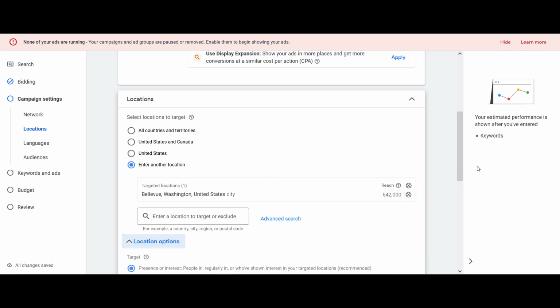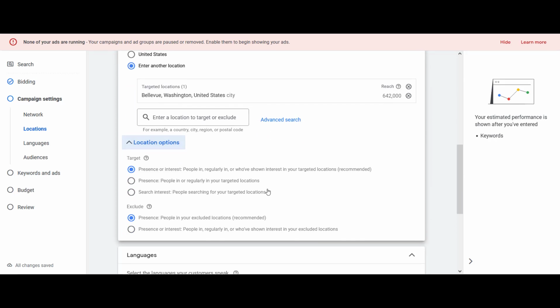And then this is also really important right here. If you click on location options, you only want to have people in or regularly in your targeted locations. Because if you have presence or interest, you could have somebody that is in like the other state searching for your market. And if you serve them locally, it's obviously going to be useless if somebody calls you from another state. So presence, people in or regularly in your targeted locations. The reason why you want to set this up properly is, again, you don't want people calling you from out of state, but it's just important that you try to kind of rein Google in a little bit.